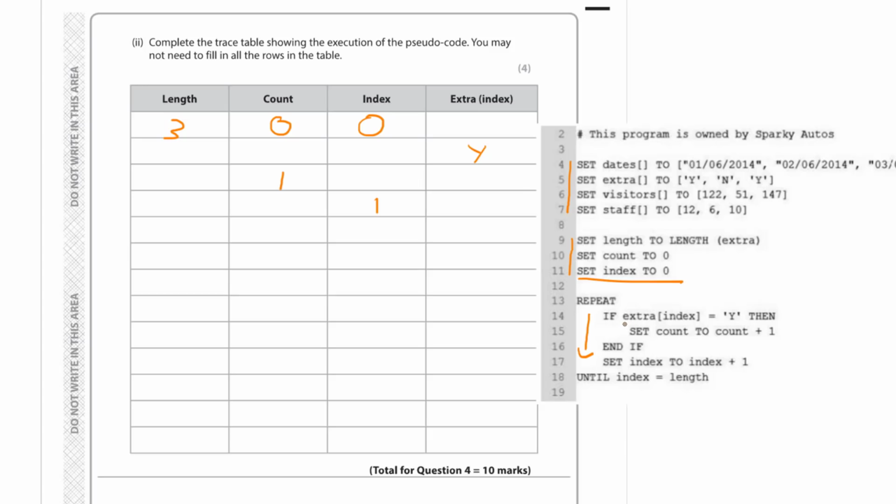We evaluate this bit again, so now the index is 1, so the first item in this is n because we're starting counting from 0, so we write down n again, but this now doesn't execute because the if statement condition hasn't been met because it's not y, so we skip this step and we set the index to index plus 1, so we don't do anything with count at the moment, so this becomes 2.